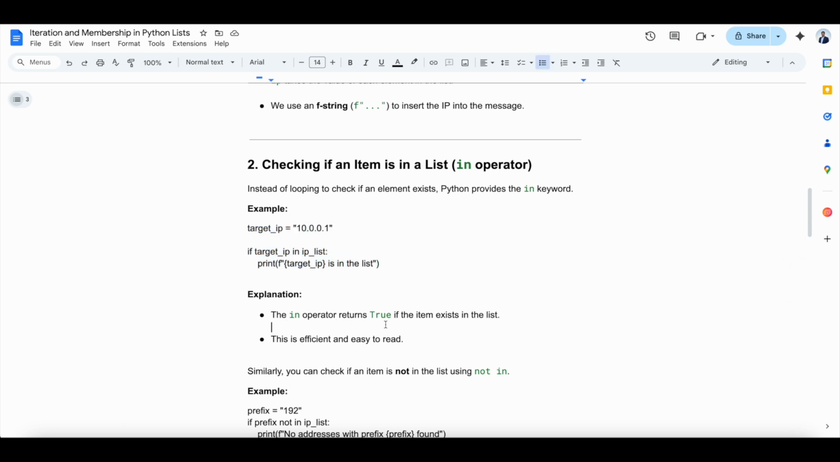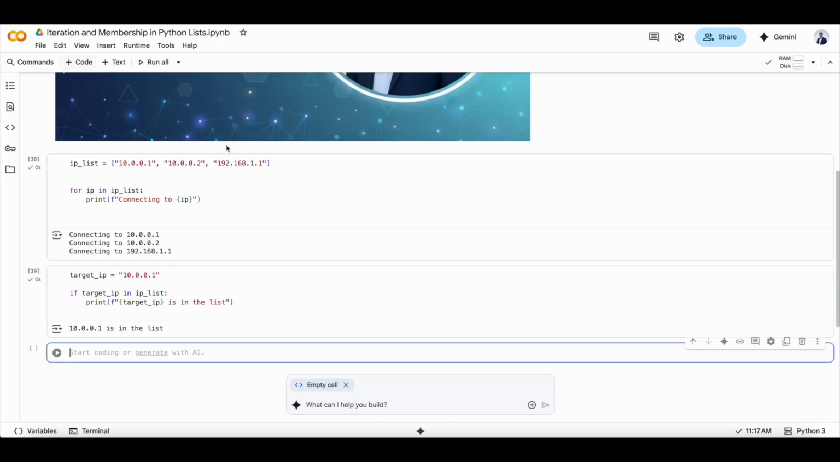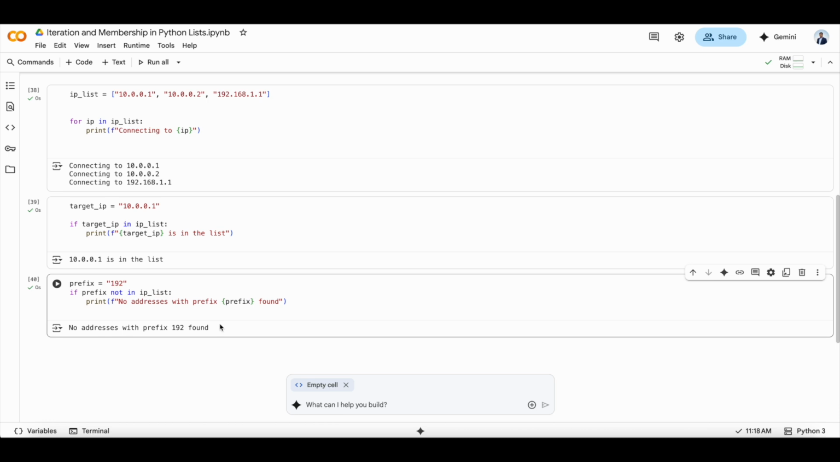The in operator returns True if the item exists in the list. This is efficient and easy to read. Similarly, you can check if an item is not in the list using not in. How to do that? Let's see. I have a variable prefix which is assigned 192. So, if prefix not in IP list, it will print an f-string, no addresses with prefix. Let's try this. I am getting this print because in this list we have only these IP addresses, and when we try with 192, it is not there. That's why we got this result.